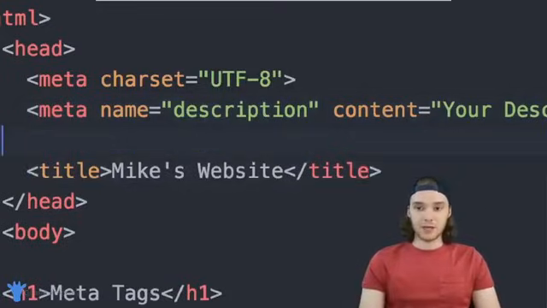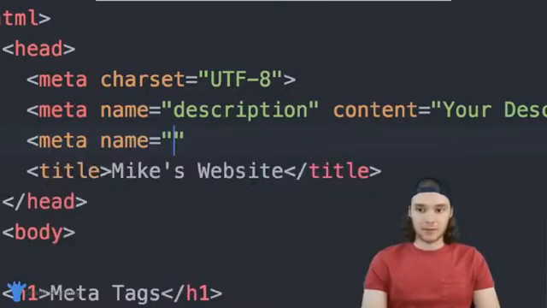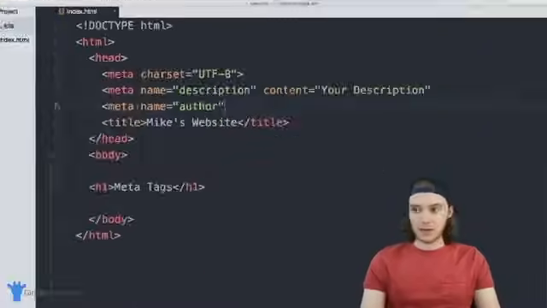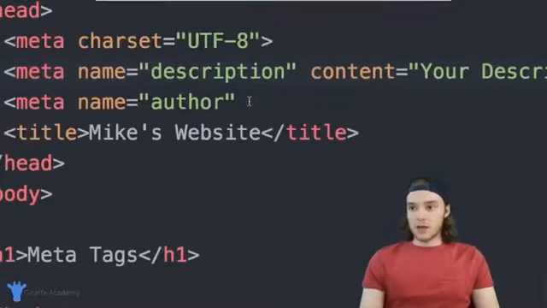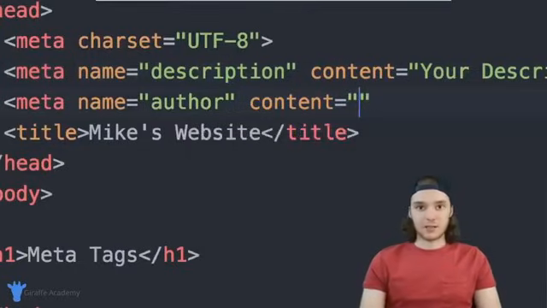Another meta tag that we can use is for the author. So I can say meta name, and this is going to be author. And actually I don't think I closed this tag, yeah. So you can just close all of these like this. And then again, we can just define the content. This is going to define who the author is. In our case, it's me.